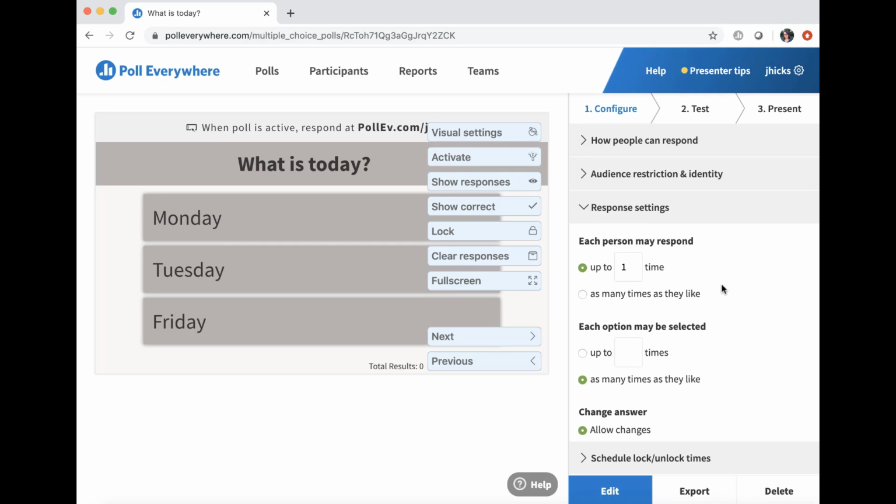Next, you have response settings, which outline how the student is able to respond to your question. Each person may respond one time. This is great for a multiple choice question because it only allows them to select one answer option at a time. However, if I wanted them to select 2 of my 3 options, I would need to change this to allow them to select 2 answer choices at once.